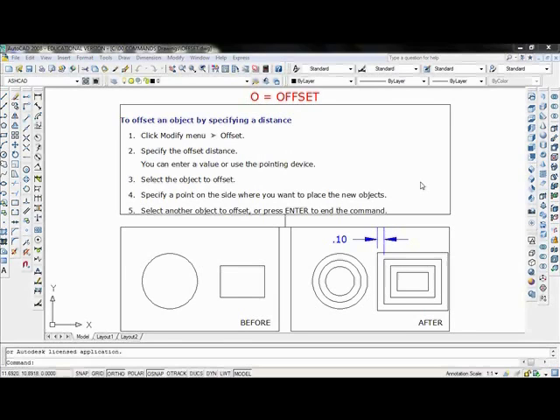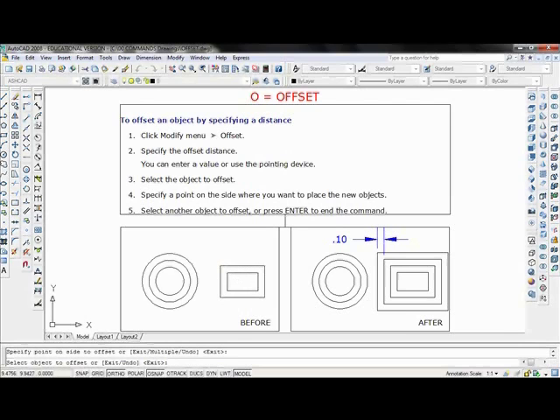In this video, we'll offset a circle and a rectangle by specifying a distance. And so on the command line, I'll simply type O enter, and then I'll type in a distance, 0.1, enter. And I can offset the circle any number of times, and also I can offset the rectangle in both inside and outside, as you see. Hit escape to clear the command line, and that's that.